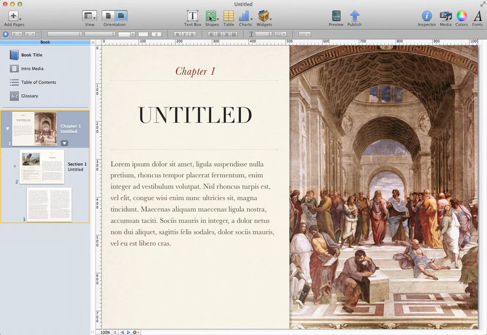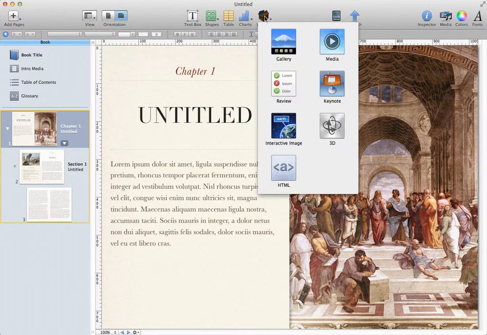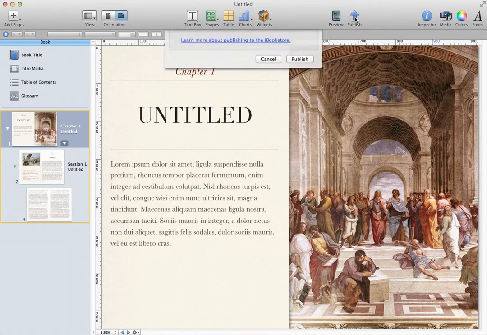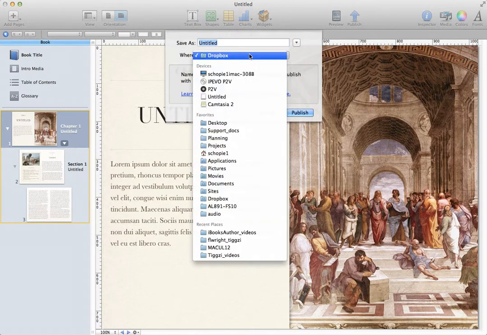Here's some things that you can do to insert things such as text boxes, tables, charts. Widgets are various things that we can add to put interactivity and things in there. Here's where we can preview if we have an iPad connected to our computer. Publish, which you'll see gives us some options here.